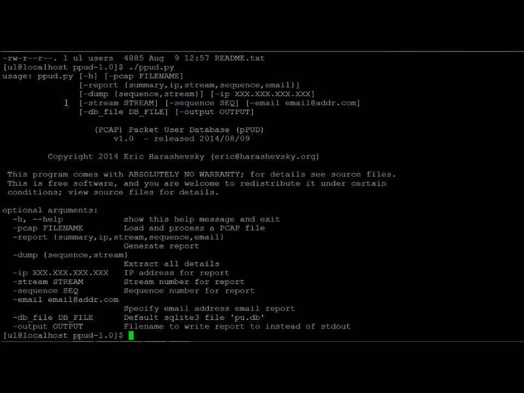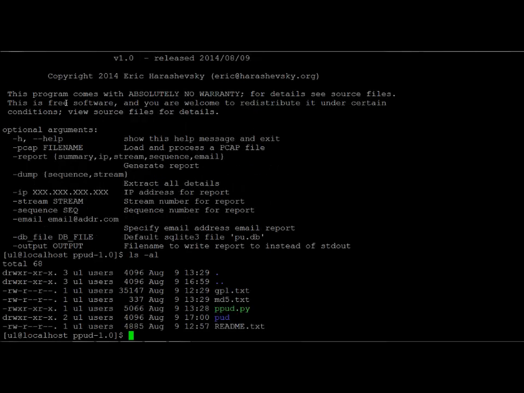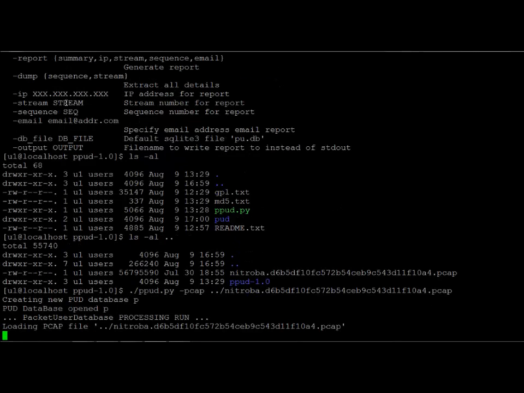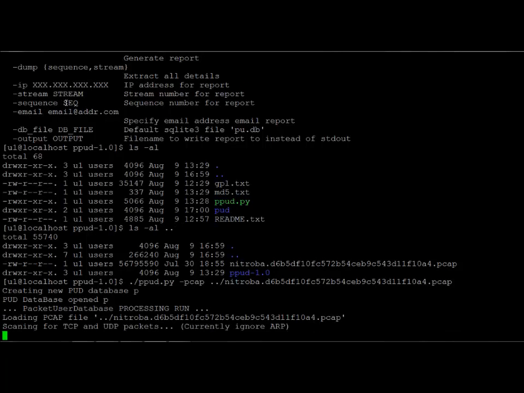So to start with, we're going to use that -pcap option to load in a new file. We're going to use that Nitroba PCAP that we used during class. And I'm not going to specify a different database file name, we'll just use the default. So this particular process, I know offhand, will take about 11 to 12 minutes.